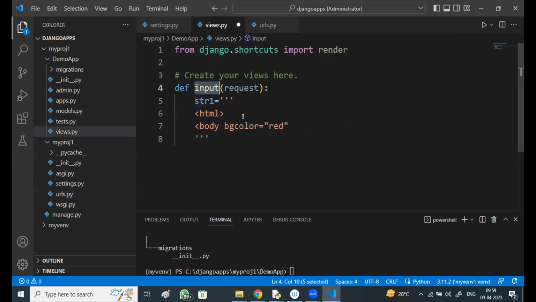So within the triple quotes, I'm writing the entire HTML code: body bgcolor red, text color yellow, text equal to yellow. Closing this H1 tag, in bold: Welcome to the DJANGO world.